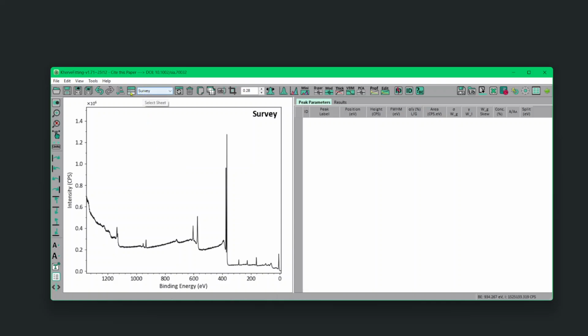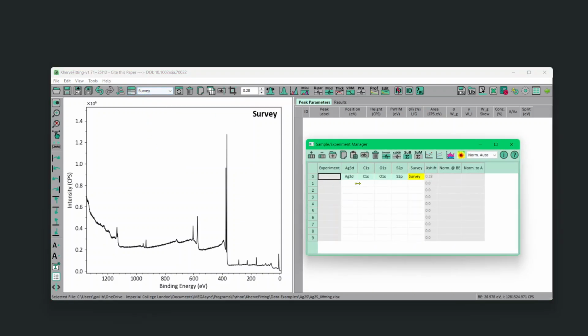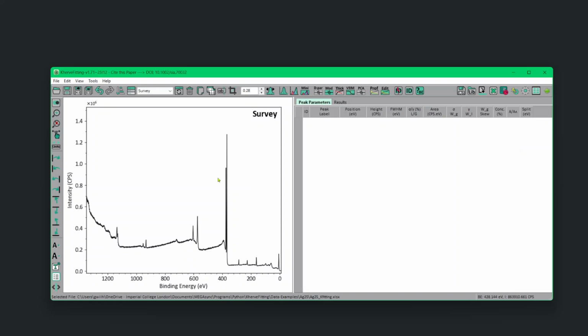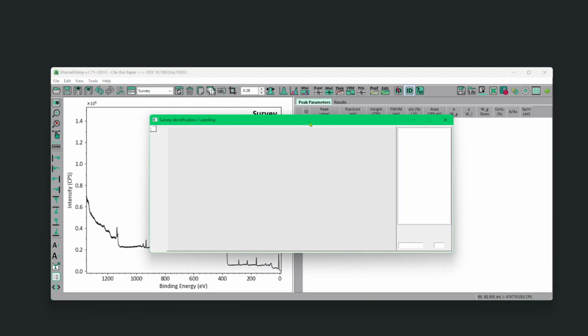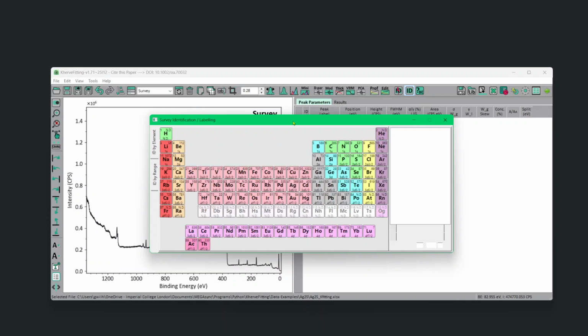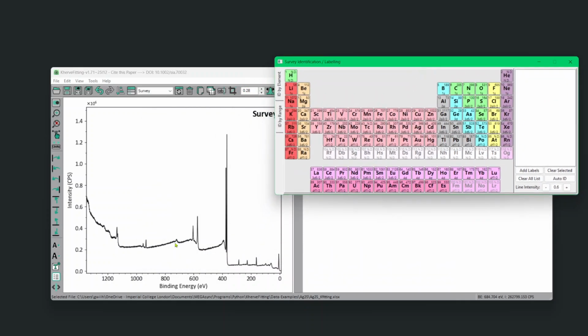It is made of, if I open the sample manager, obviously one row: silver 3d, carbon 1s, oxygen 1s, sulfur 2p, and survey. So when I have a new sample, I always look first at the survey to see what I have on my surface. I tend to first look quickly at the manual identification here and use that to go through.